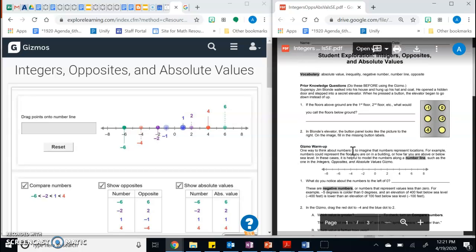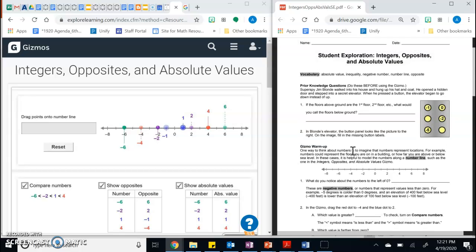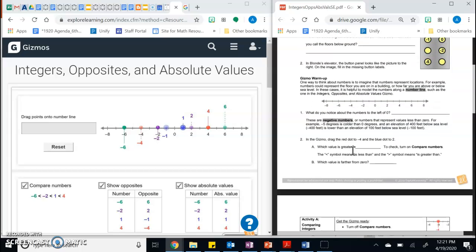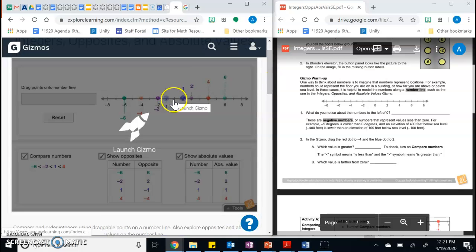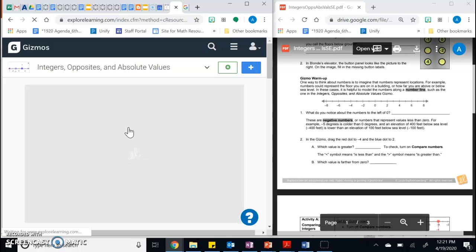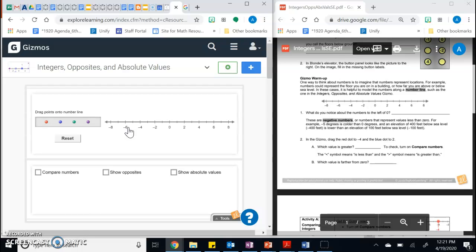You're going to go through, you can do your prior knowledge check, but I want to talk about using the gizmo. And the gizmo, it says, like you've noticed, I'm going to launch my gizmo. To the left of 0, we know our negative numbers, and to the right, we know our positive numbers, okay?